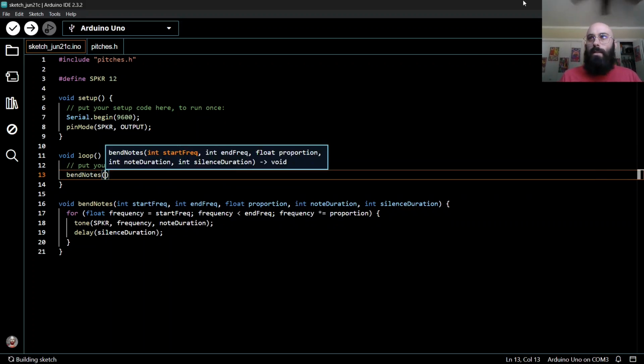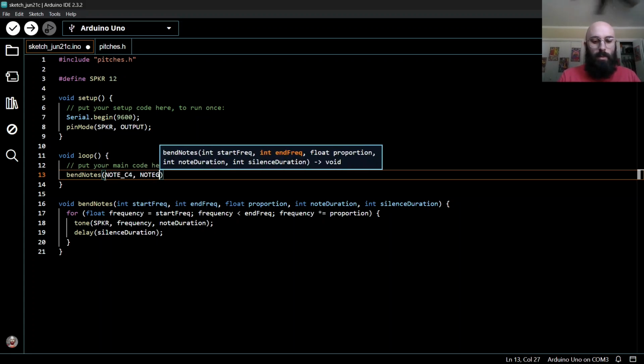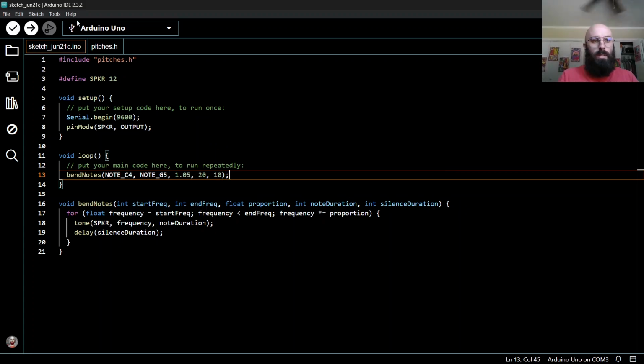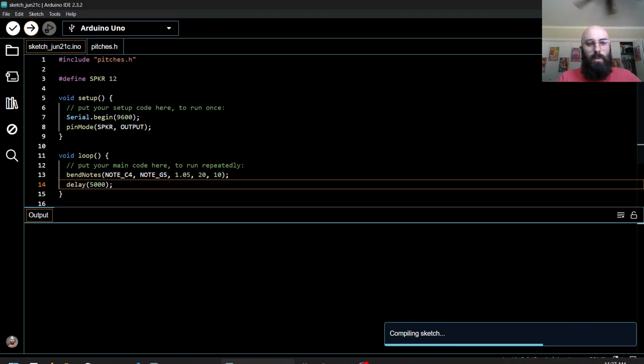I'm going to call bend notes and pass it some values. Let's run from note C4 to note G5 maybe, and let's do that 1.05 that I mentioned. Let's just play around with some values, so we'll say something like 20 and 10. Now let's listen to what this sounds like. It would just keep playing over and over again, so I'm going to add in a decent delay here so that we don't hear the sound infinitely and it drives us crazy. I'm going to upload this and we'll see what happens.